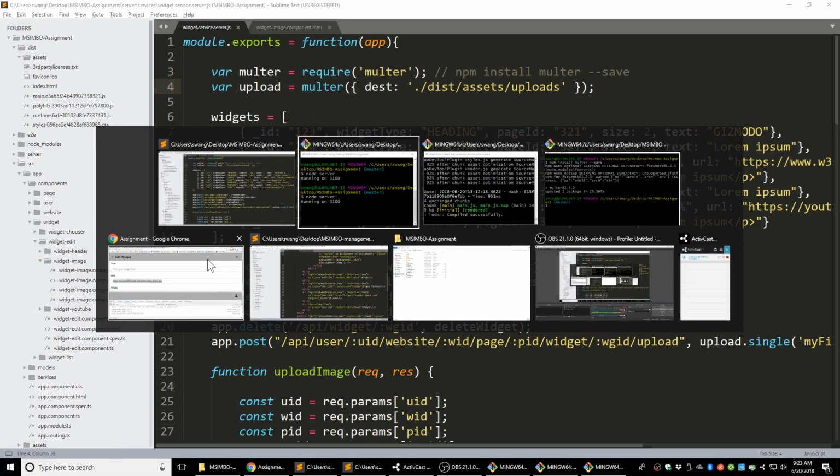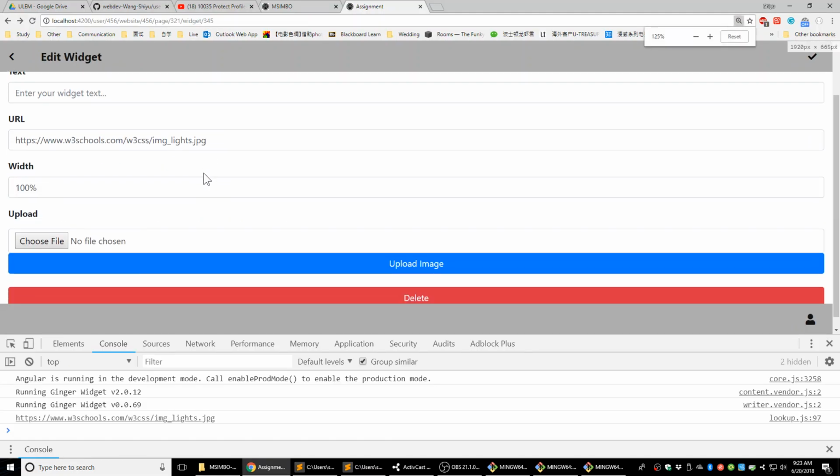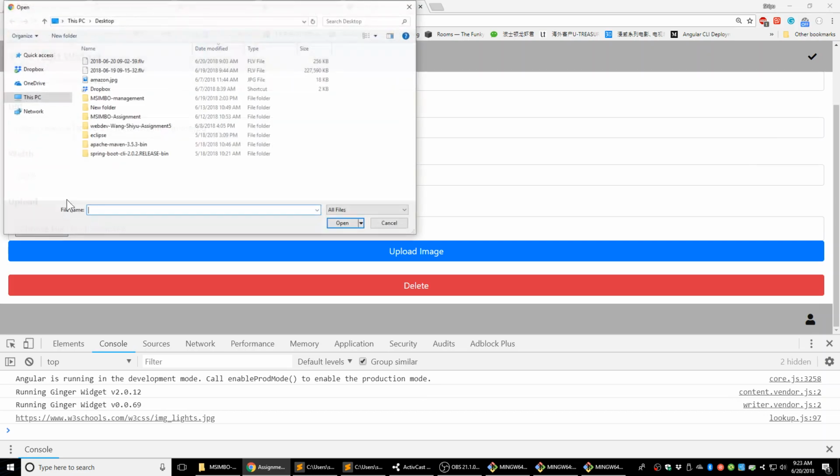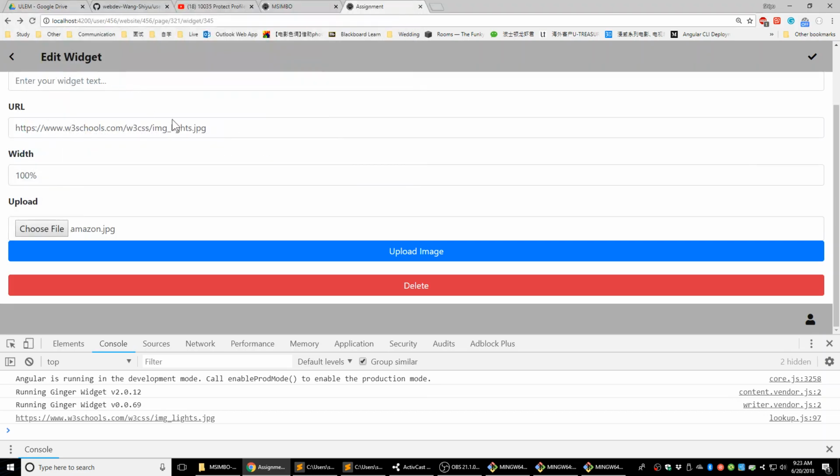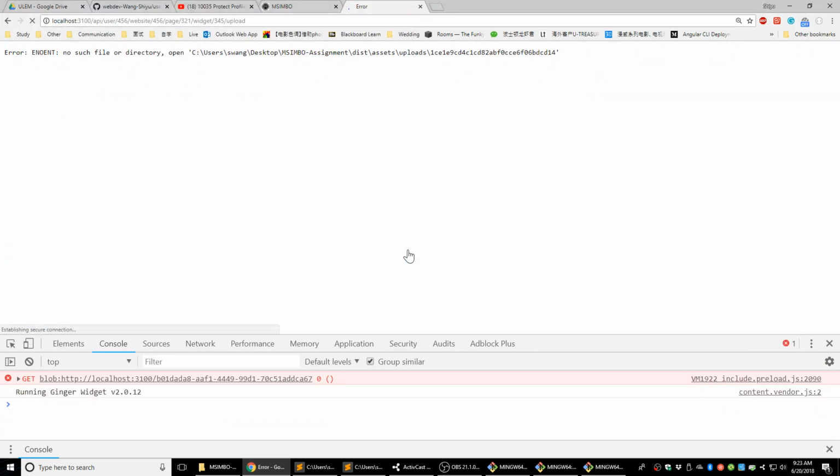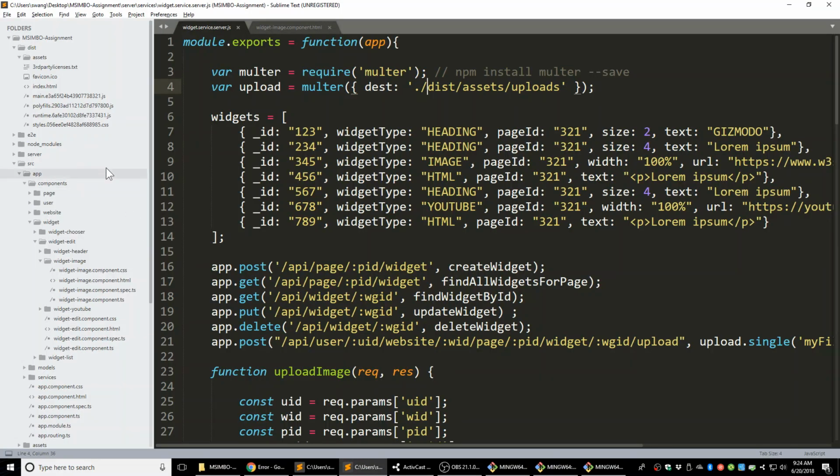If I try to upload the image here, choose the image, Amazon the JPG, upload. No such file or directory. It gives me an error. Let's see.